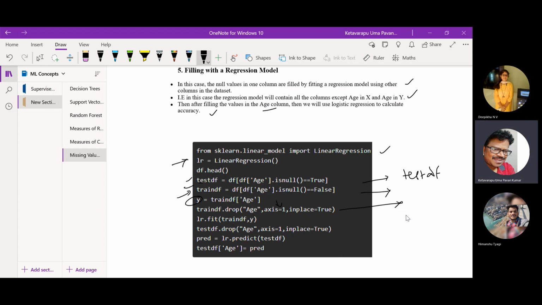Okay, I am dropping those things and then fitting the model. We are just fitting the model. And then in the test data frame, now we are dropping that age and we are predicting with that model. Prediction generally happens on the test data frame only. And finally, we are updating that prediction value in the test data frame's age.